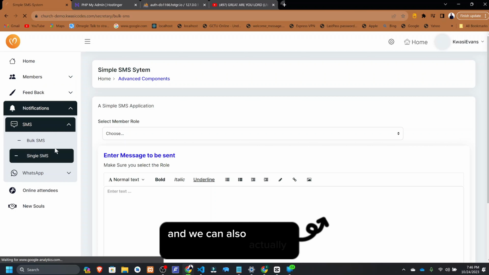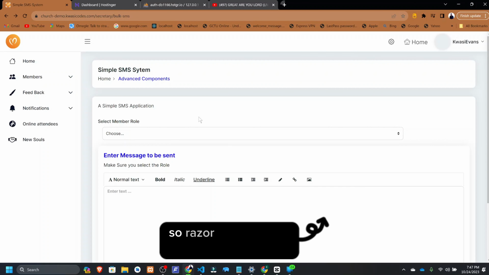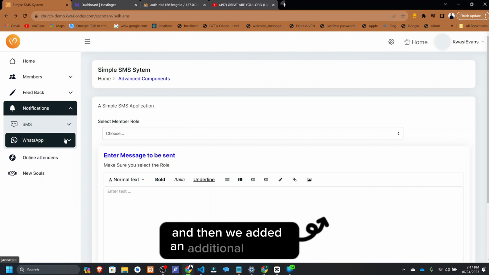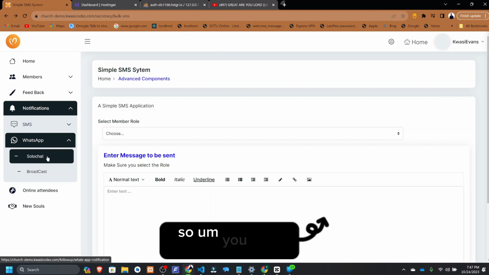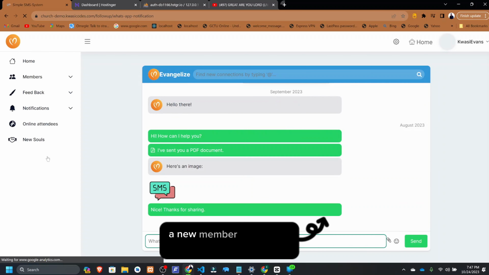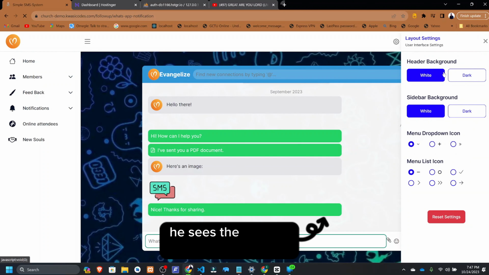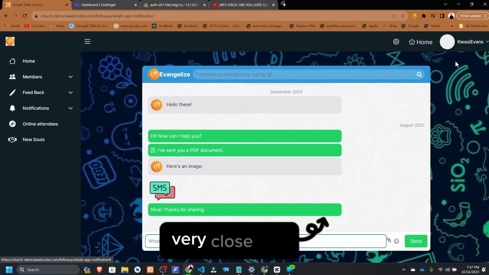We can also actually send a single SMS. Okay, so the user can actually send a single SMS. And then we added an additional feature, that is the WhatsApp feature. So actually, WhatsApp is also integrated into the system. So you can send a solo chat to a particular new member to see the daily response and how he sees the church, to keep the new members very close.